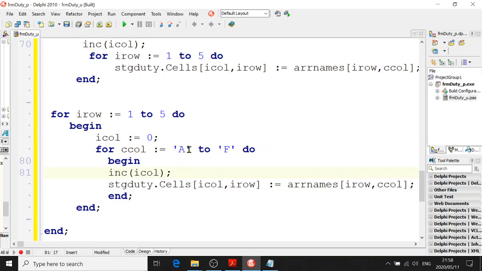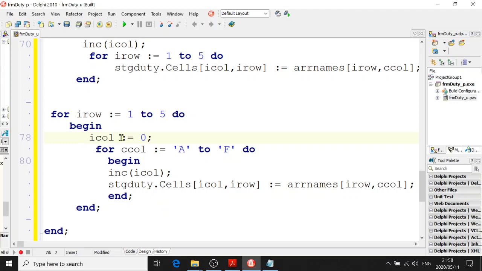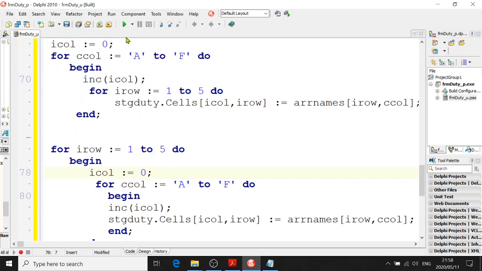So each time, if C-col is A, then R-col will be 1. So column 1, row 1 will have whatever those are there, and then column 2, row 1, and then column 3, row 1. So it depends on which angle you use. You can do it either way. And we will run the program. I know it's going to fill up the string grid twice, but that doesn't matter.